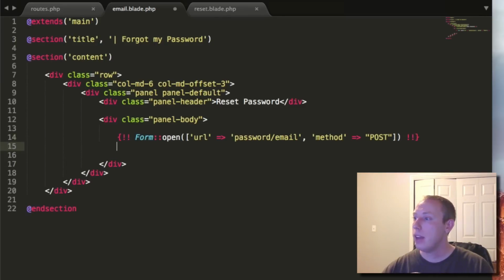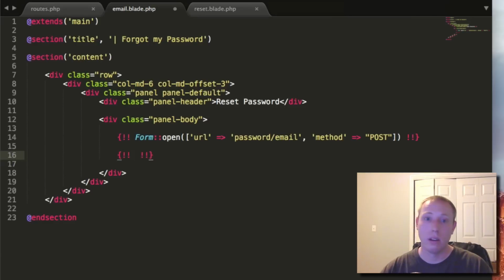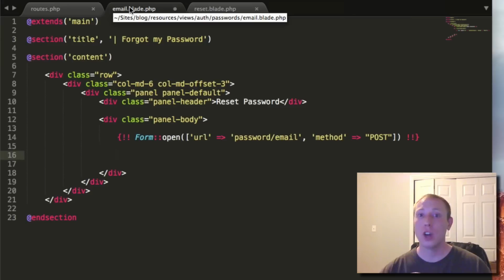Okay. Next, we need to create our token. All right, so what we're going to do is create a hidden field. Or actually, I'm getting confused now. We don't need a token because we're just going to show our email address, since we're in email.blade.php. So we're just going to open up the form, then have a field for our email address and then a button to submit the form.